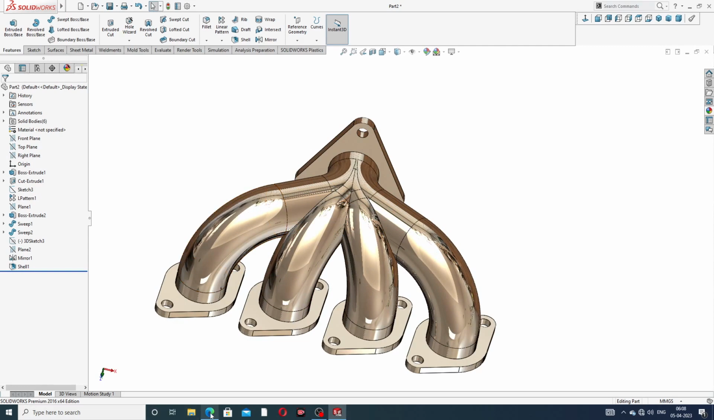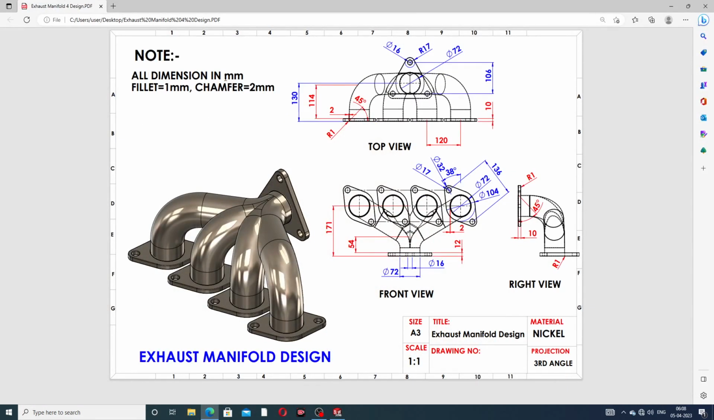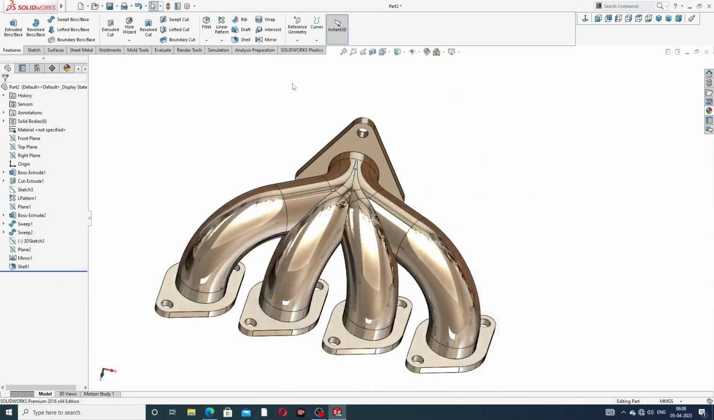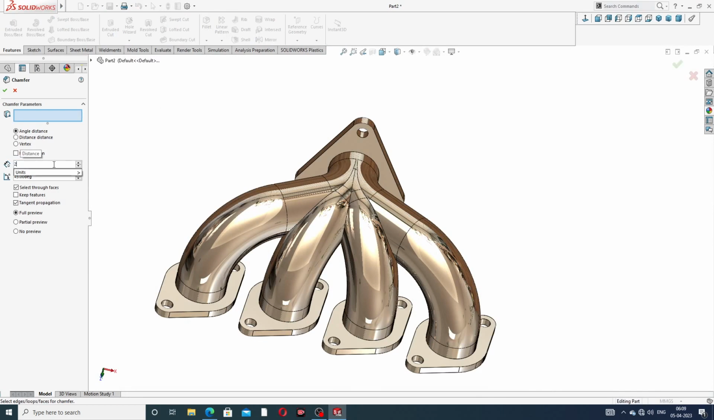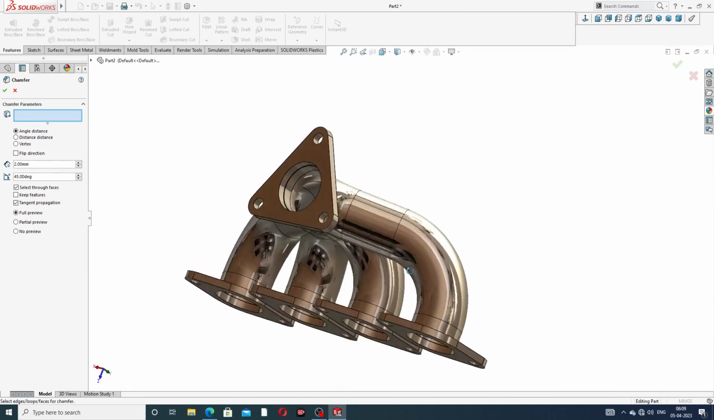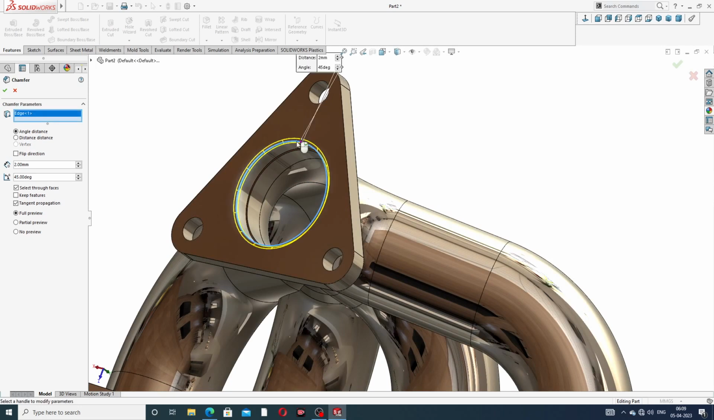And one point is also available here. All dimensions are in millimeters, and the fillet is 1 and the chamfer is 2 millimeter. The chamfer is applied on all sides here, 2 millimeter at a 45-degree angle.